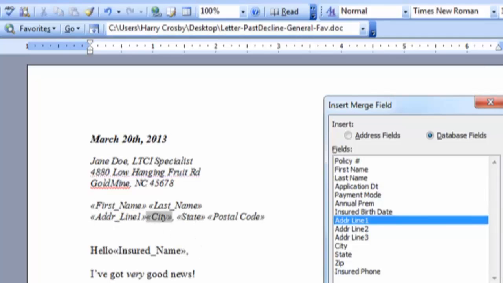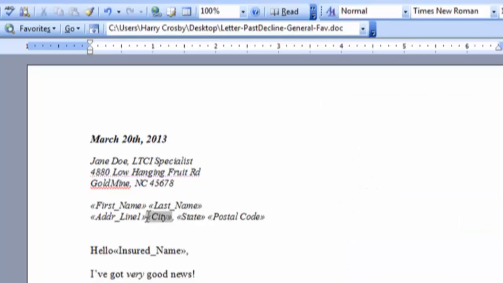I really don't have to do this. I'm just doing this to show you guys what you would do in case the columns on your spreadsheet are named something different than Address 1. But I want to make sure that the city, state, and postal code are on a separate line.